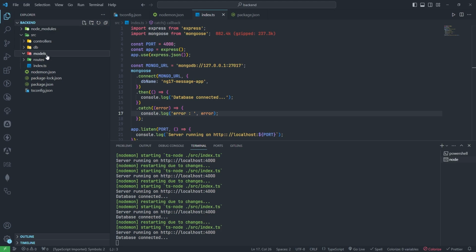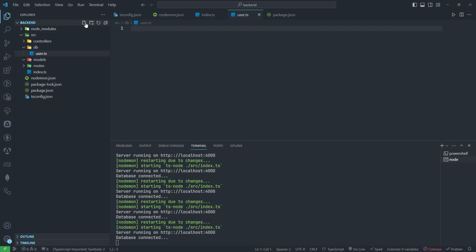Now we need to create models. So one file I will add here, but these models, sometimes we need to create interfaces in this folder for this, but related to the database we need to create some schema. So first of all I will create one for user. Okay, so user.ts I will add, import mongoose.